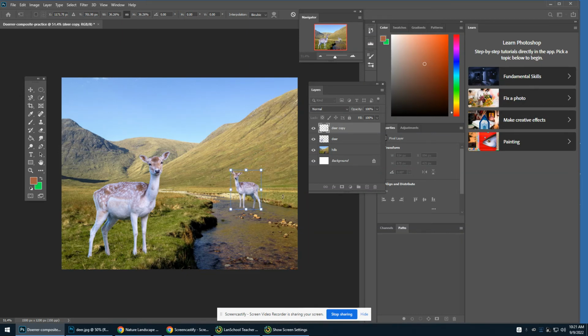All right, so my first deer is larger and lower on the picture plane, making it appear closer to us. My duplicated deer, I flipped it and shrunk it and placed it higher on the picture plane towards the horizon line to make it look like it's farther away, creating the illusion of depth and space.